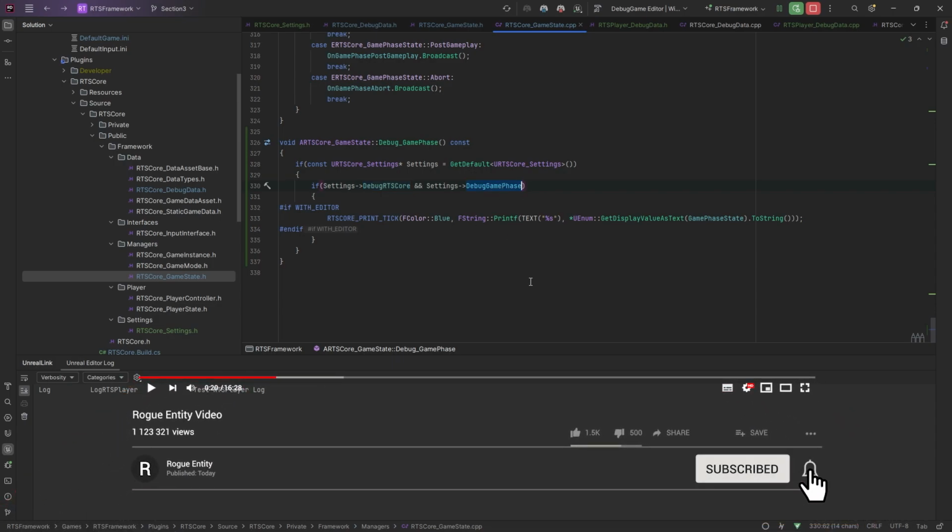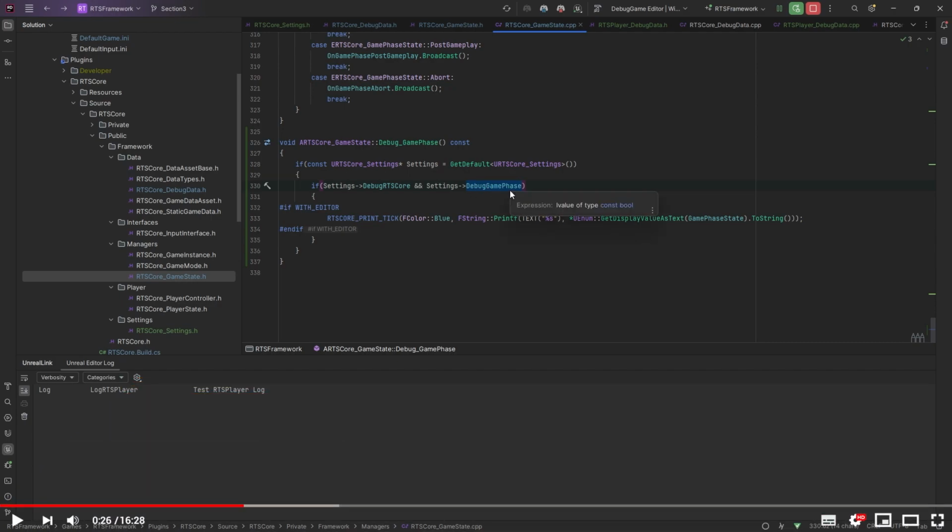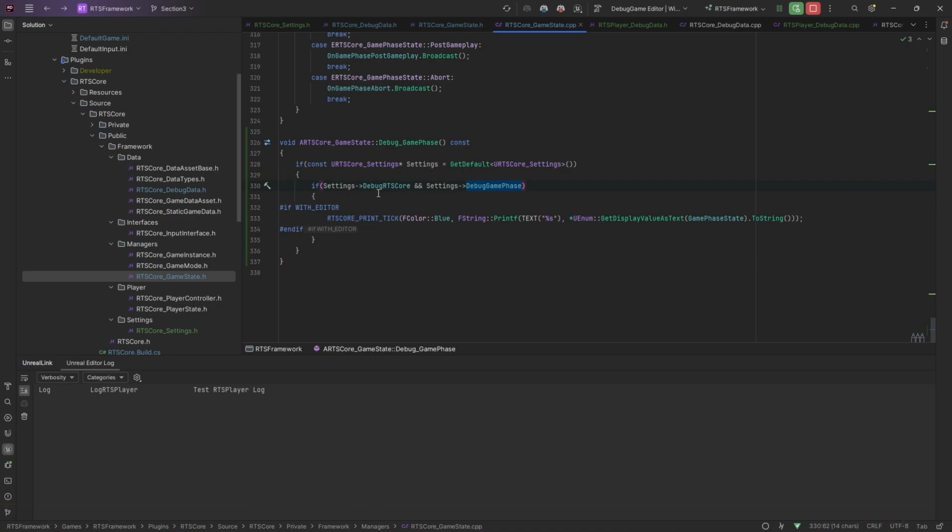So the reason why you'd have two like that is you may only want to debug game phase, so you can have just that one on, or you can turn everything off just by ticking this. So if every subcategory has this in front of it, you can turn all debugging off just by unticking one checkbox and leave these other ones ticked.